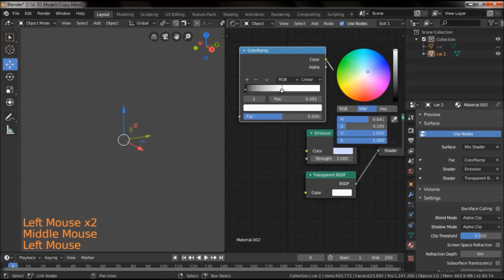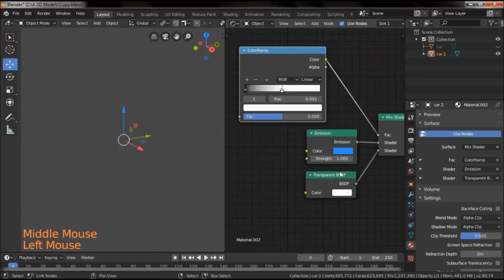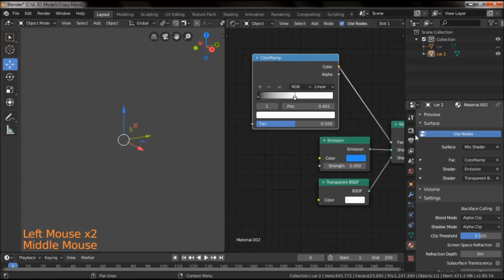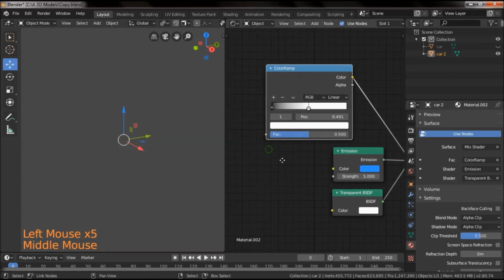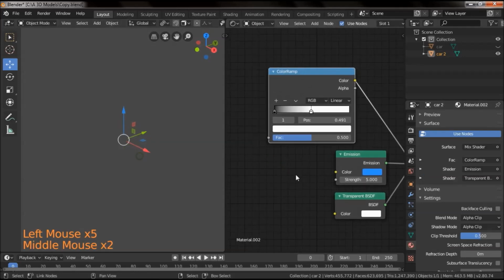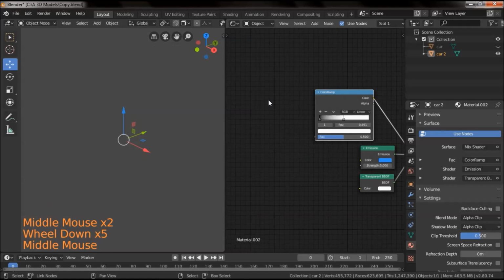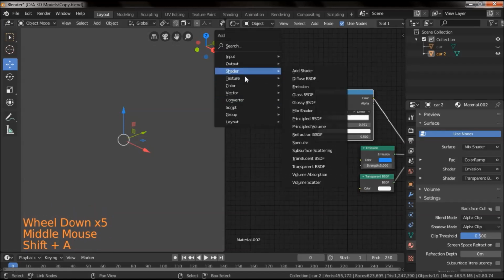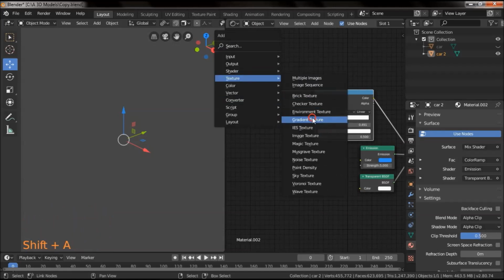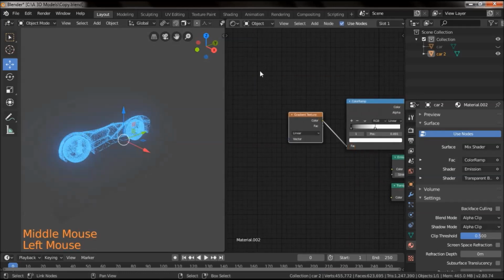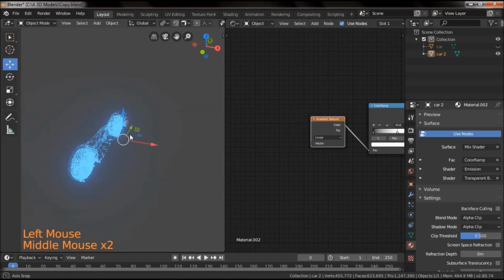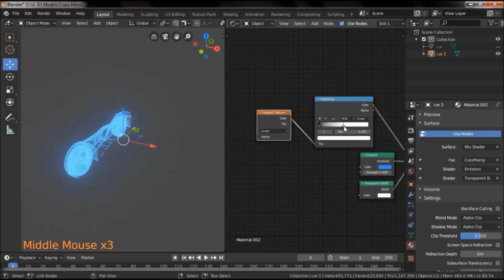Change the emission to blue, or the color you want. Change the strength of the emission to 5. Add a gradient texture. Plug the color into the color ramp. You have this effect now.